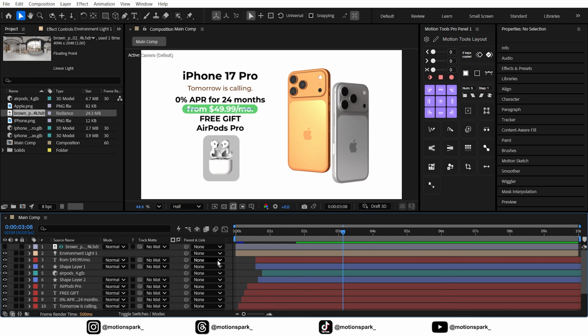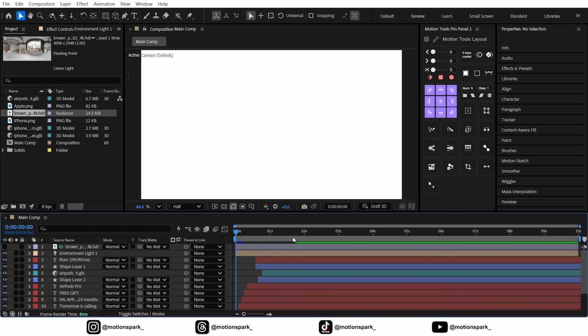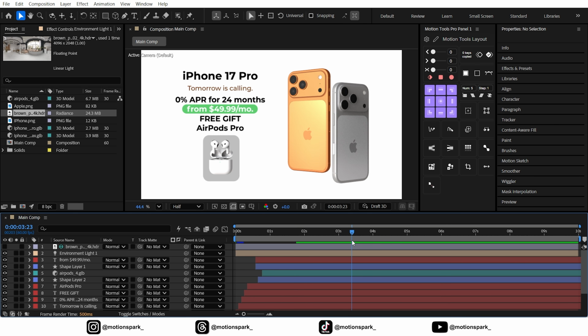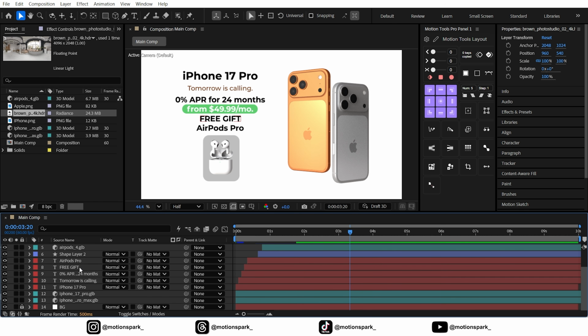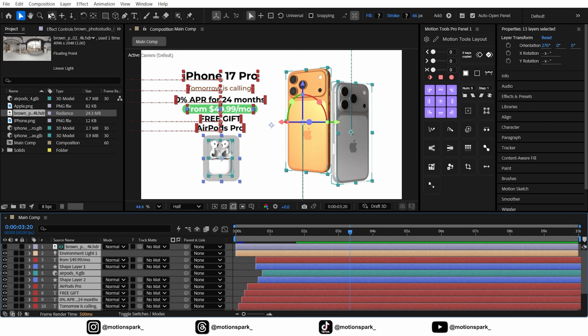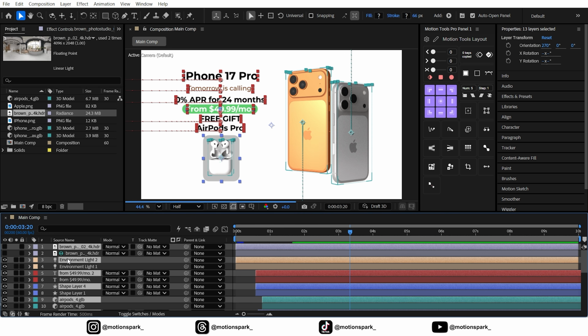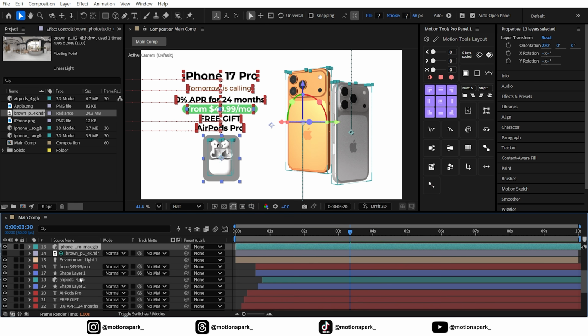Great! Everything is going well so far. Now let's move to the right timing and create the exit of all elements and the final iPhone logo reveal. First, select all layers and go to the Edit panel to duplicate them and bring them to the top.